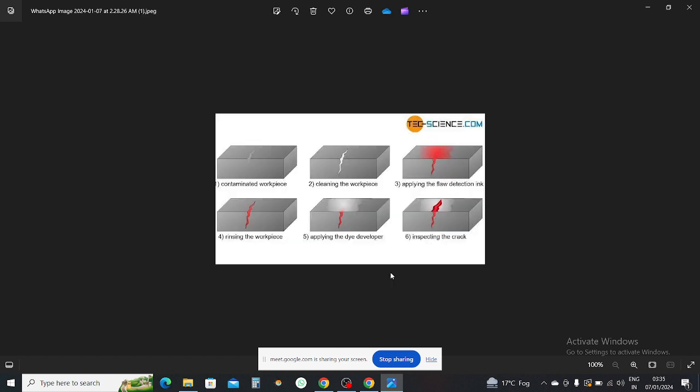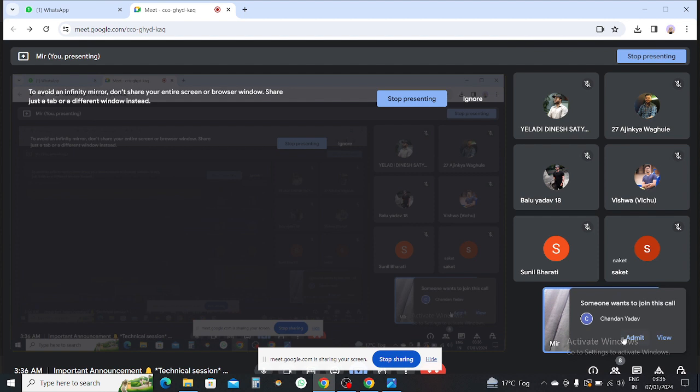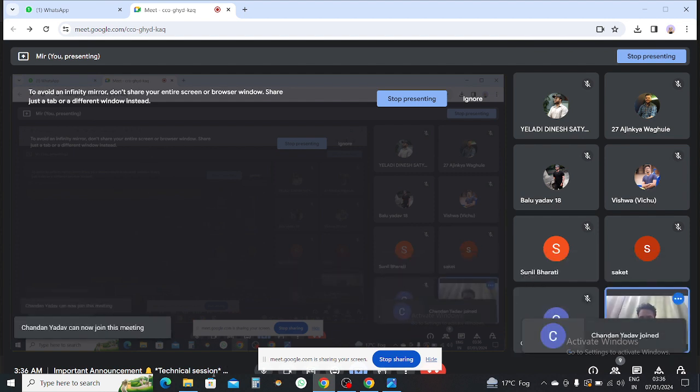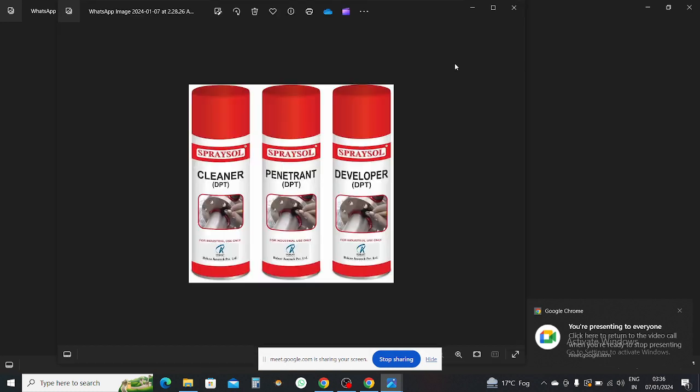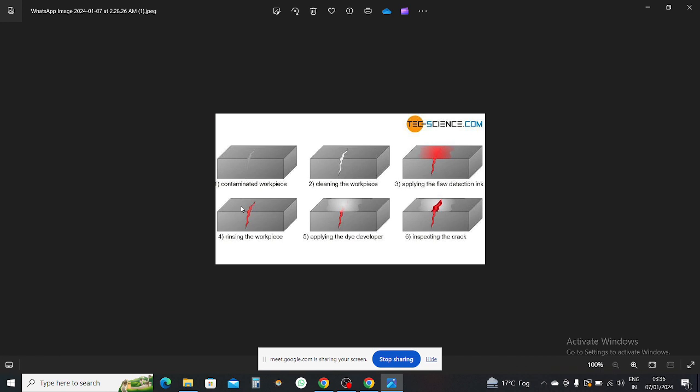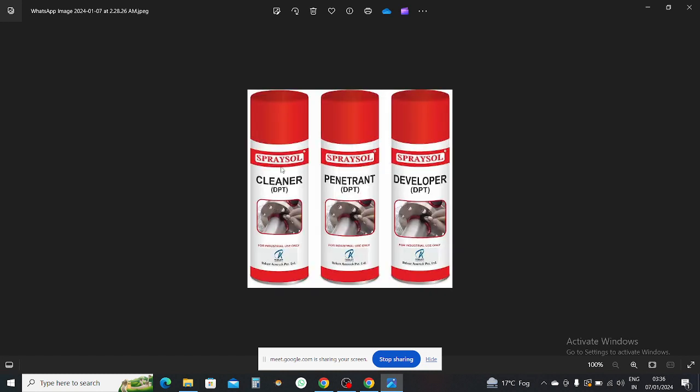So this is the method. If we have some workpiece and we want to find the cracks there, first we clean the surface. Okay, wait 1 minute. So what we do, first we clean the surface to remove dust, grease, oil, and all other things before we start, so that it may give you a clear visual. So we use cleaner there. We spray cleaner on it and clean the surface with a cloth.